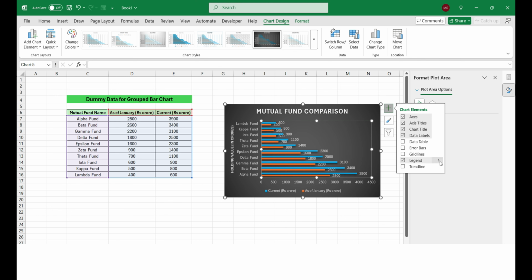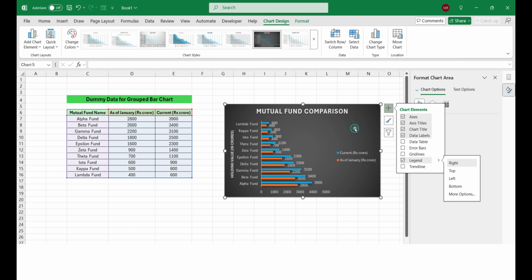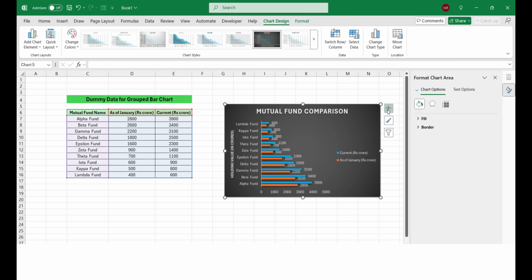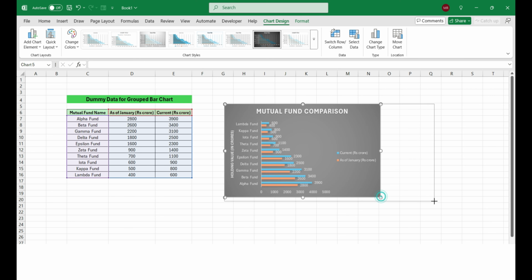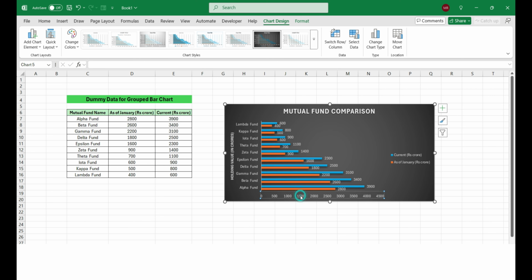Now for the legends, I want to display this at the right side of the chart. So here it is like this. Let me maximize the chart. Okay. Now coming up to these numbers, you can change these numbers as well.